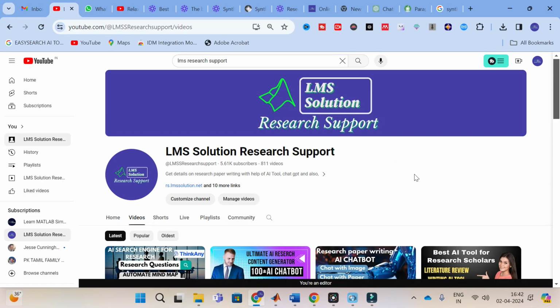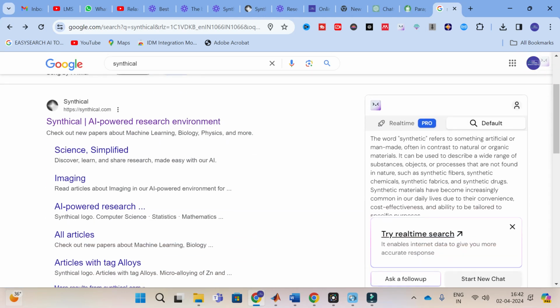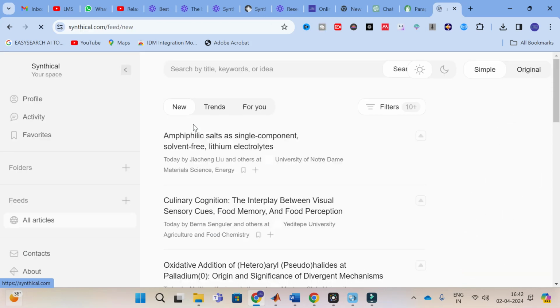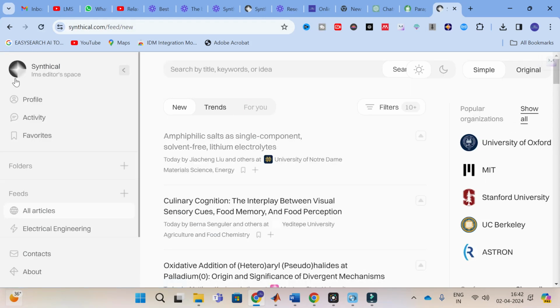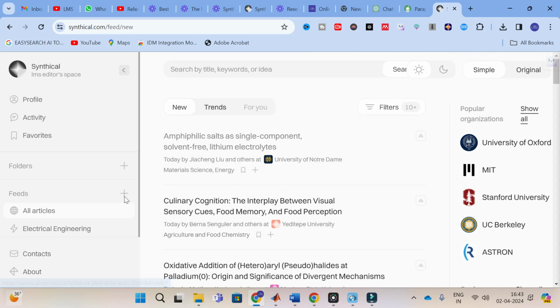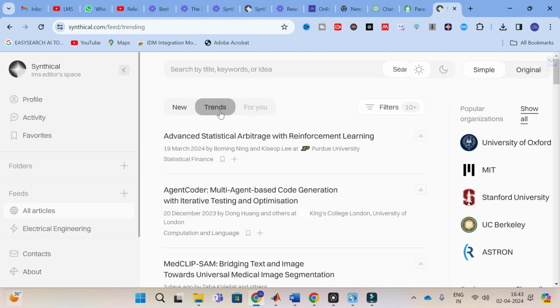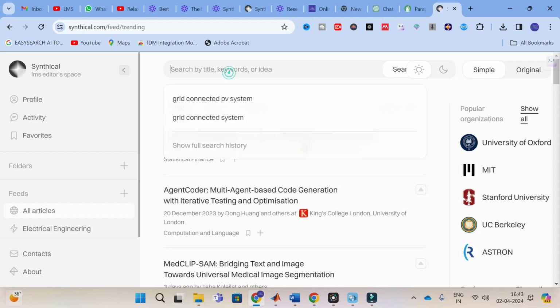Moving on to today's video, the AI tool we are going to discuss today is Synthical AI. Here you can see the Synthical AI powered research environment. Just click on this Synthical AI, and it leads to a dashboard like this. You can log in with your mail ID. Here you can see there are different articles available for you. These are the new articles and these are the trendy articles. You can give trends also. If you want to search by keyword, you can search by keyword also.